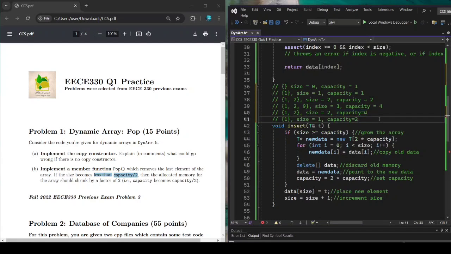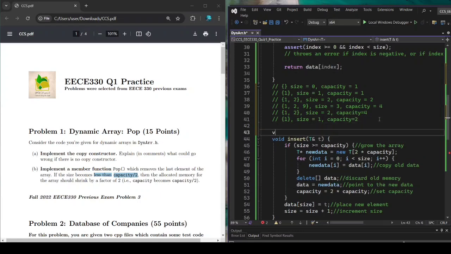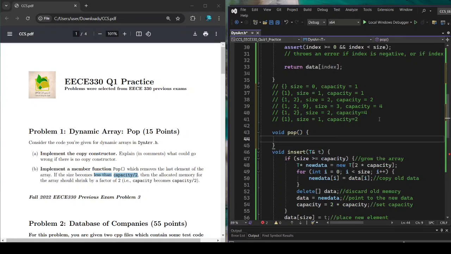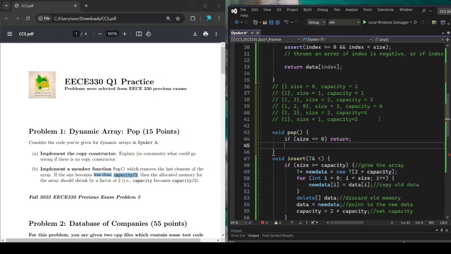Anyways, let's implement this. They didn't specify that we need a return value for pop, so we will just make it void pop. And here we have an edge case that we can take care of right off the bat, which is if the size is equal to 0. If the size is 0, then we could just silently ignore this, or we could assert that the size is greater than 0. So these are two ways of dealing with the edge case where size is equal to 0.